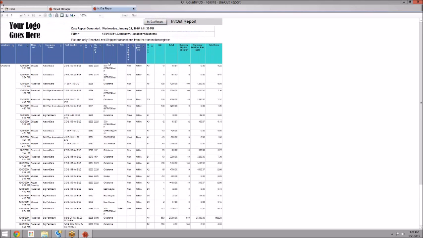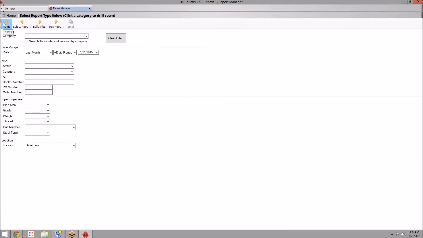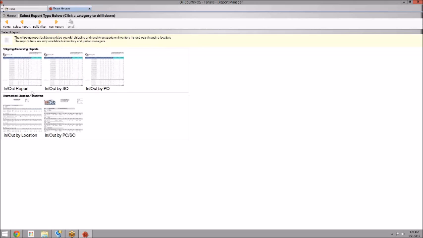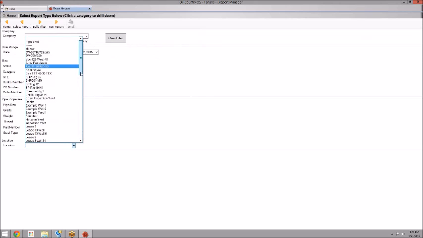And just to reiterate the point, you can use the arrows at the top of the headers to reorganize. Let's go ahead and move on. So we're going to go back to our shipping and receiving. And that was the regular in-out report. Another great tool is the in-out by sales order and purchase order. Let's go ahead and build a filter. Not only can you filter for the date range and the location, but you can also filter for specific PO numbers. In this case, we're just going to give it a location filter.